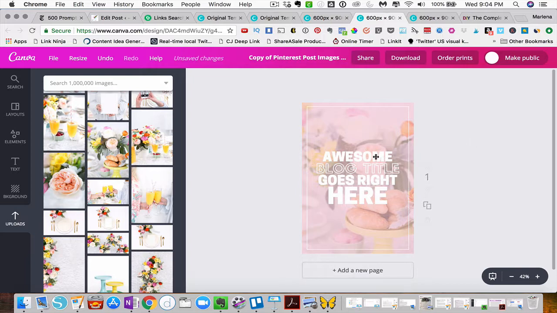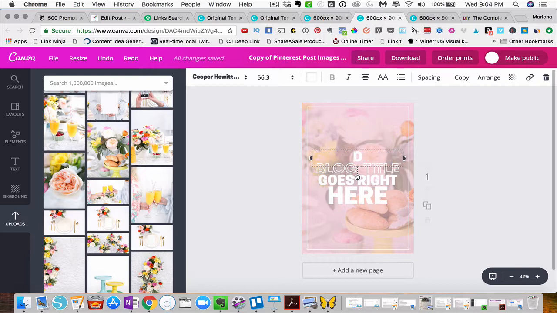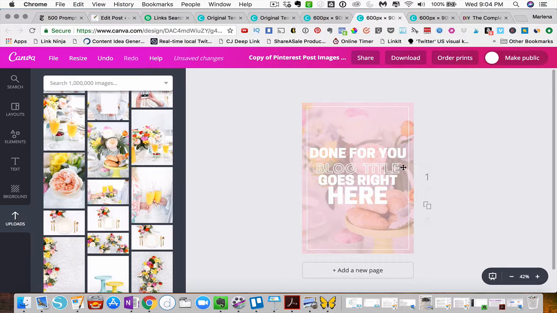So there's that. And then I could go into the text, and I can change it to what I want it to say. So I can say "done for you," and then I can click up here and make it all caps. And it's too big, so I'm just going to stretch that out. Move it up a little bit. So you can really change any of the aspects that you want to change in here. It's a little bit fussy sometimes, especially if you're not real used to Canva. I typically use Stencil, so Canva's a little bit new to me.